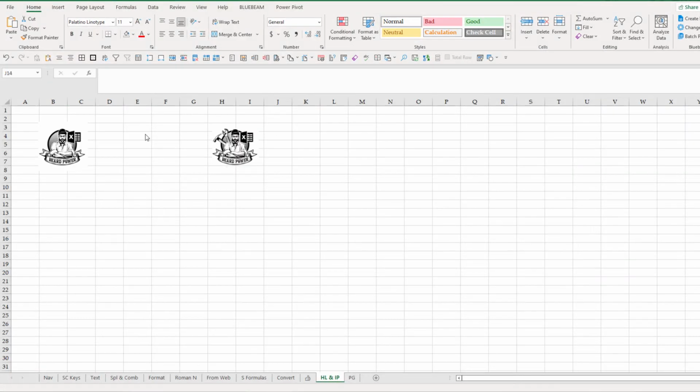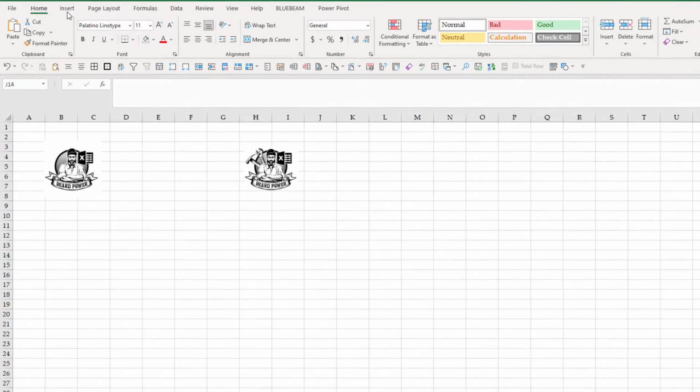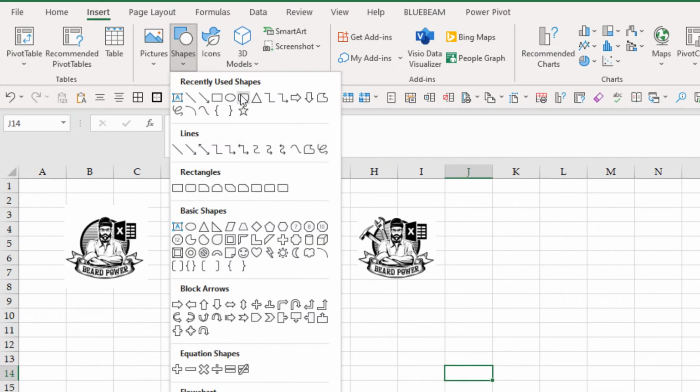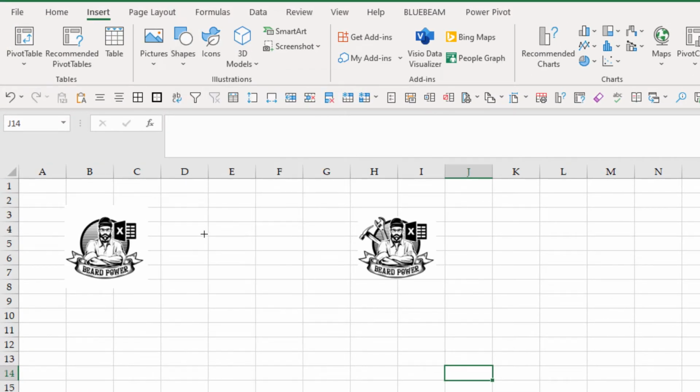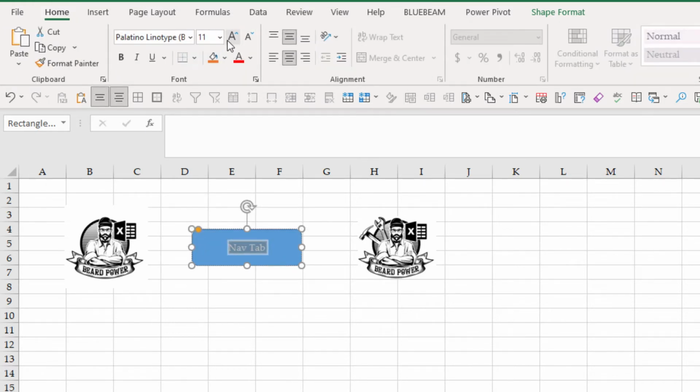If you don't want to use pictures for hyperlinks, but you want a hyperlink button, you can do that by going to the Insert tab, click Shapes, select one, click into your spreadsheet, reshape it, click inside, and write in what you want it to say. So I'm going to go Nav tab, just going to adjust it, center, a little bit bigger.